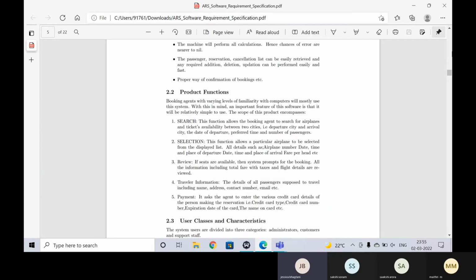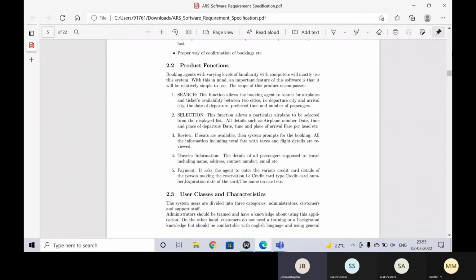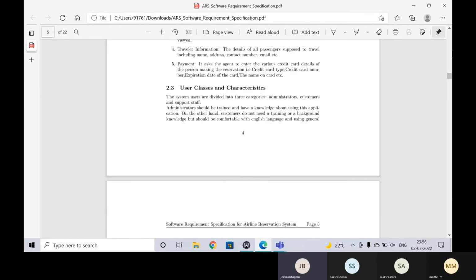This function allows the booking agent to search for airplanes and tickets availability between two cities, that is, departure city and arrival city, the date of departure, preferred time, and number of passengers. Selection. This function allows a particular airplane to be selected from the displayed list. All details such as airplane number, date, time, place of departure, time and place of arrival, fare per head, etc. can be selected.